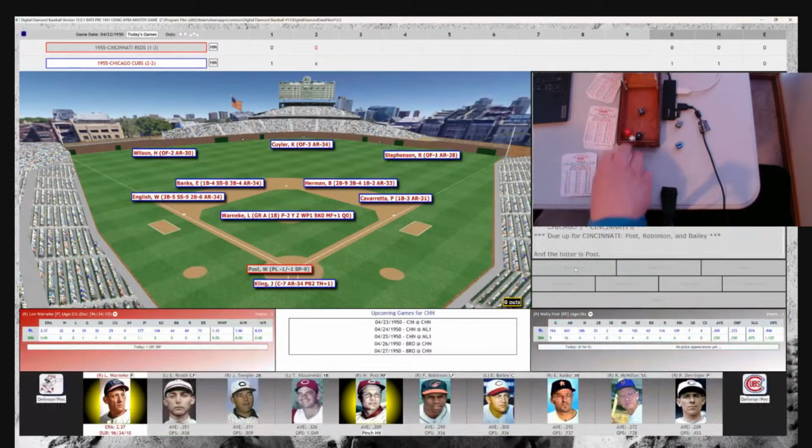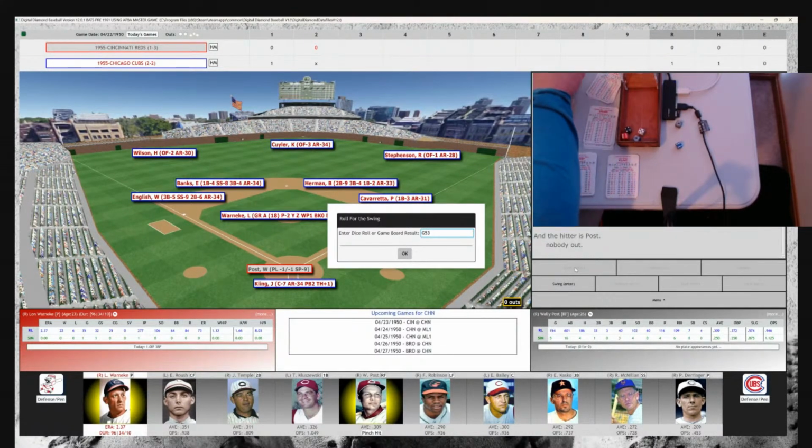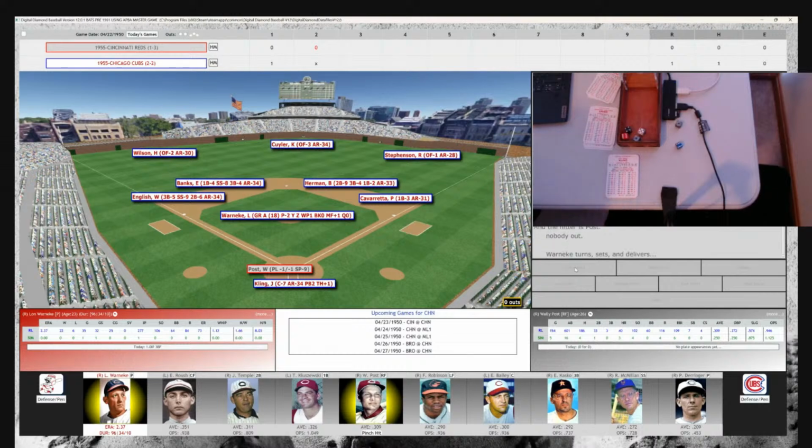So we go to the top of the second. We got Post, Robinson, and Bailey due up here. And Wally's batting .250. He's got 3 homers on the year and 6 RBIs as we drop the dice before I even roll them. So now it's an official game. And that's going to be a ground ball down to English. He's been busy in these first 2 innings. 3 ground balls to him now. 3 outs that he's made.